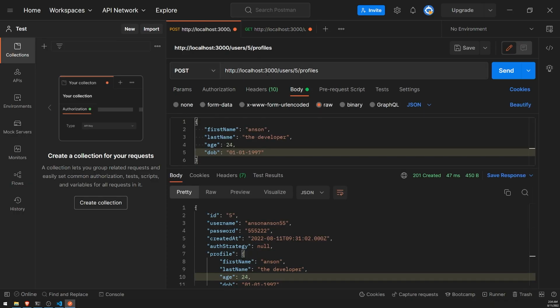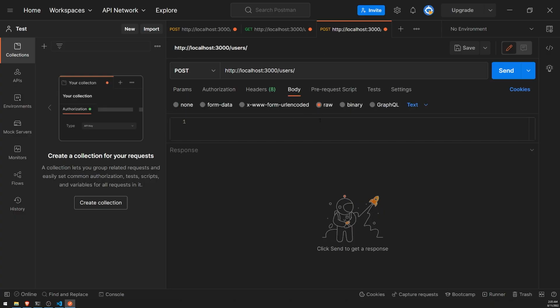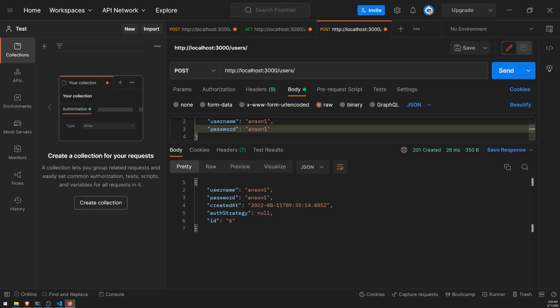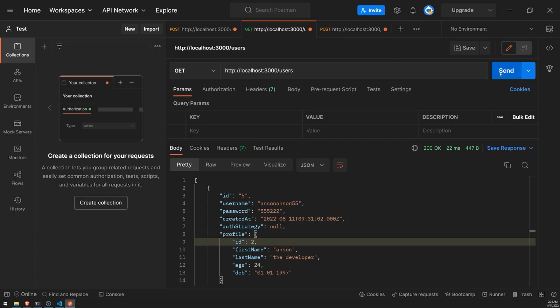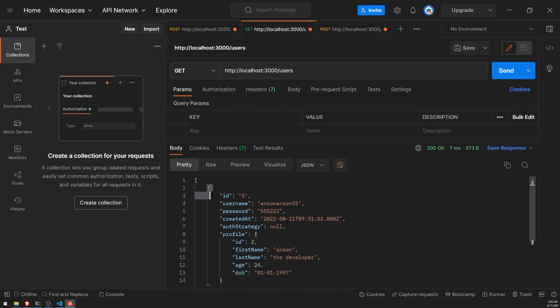If I want to, let me create another user. So I'll create another post request. Let's do JSON. Let's do username Anson1, password Anson1. Okay, so we have that, and if I go ahead and query all the users, you can see that for this user over here, it does not give me a profile, it just says null, and for this one over here, it does.